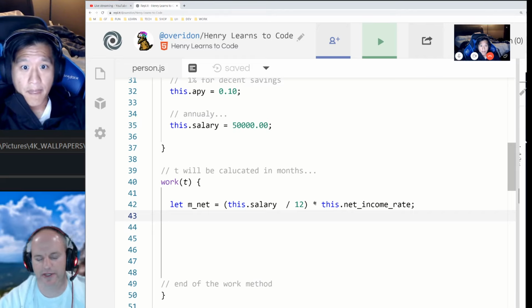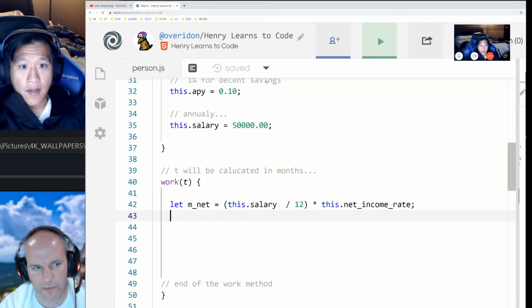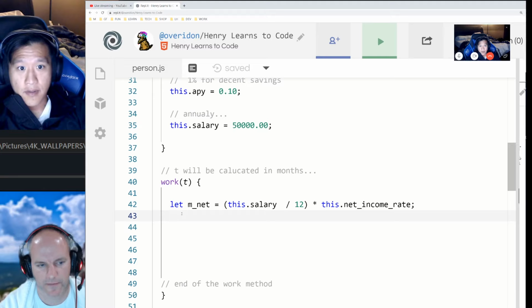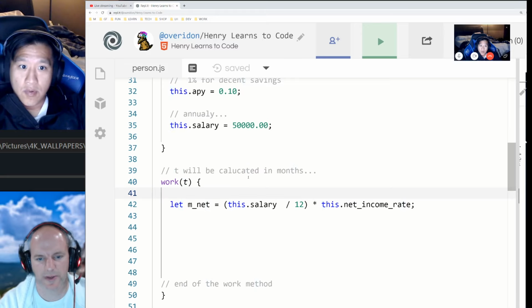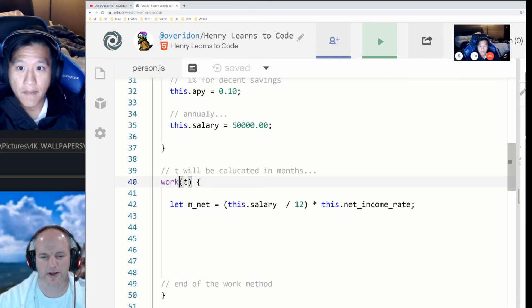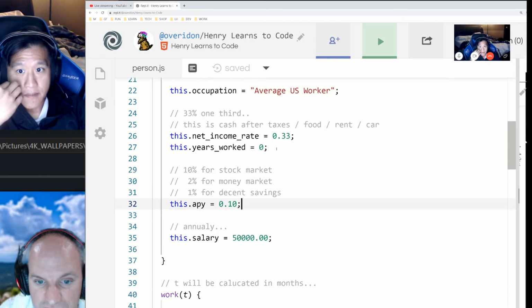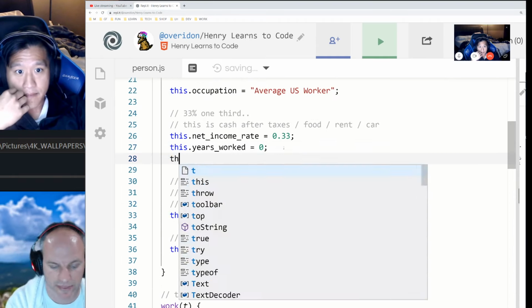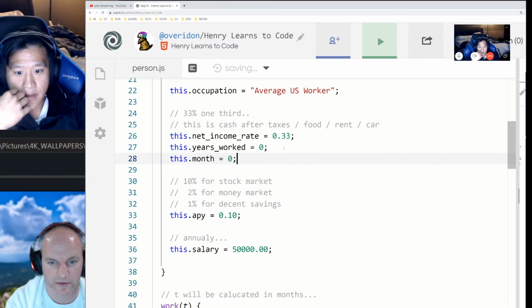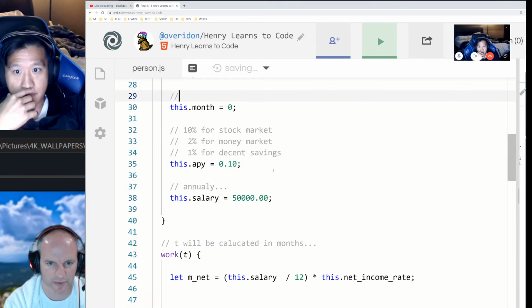We should have it. Oh no, wait. But this is only for the monthly one, right? Is this going to do it for every separate work? Or let's say years, we'll say time will be calculated. I just want to do it as work, and it's just month, and then we'll do it so the months are under the hood. We'll say this dot month equals 0. You start on month 0. This will be under the hood, they don't need to see this part.